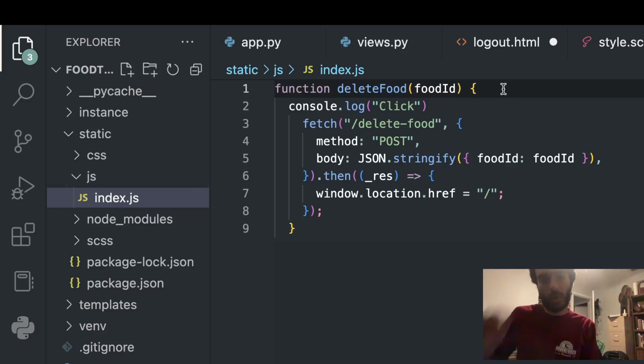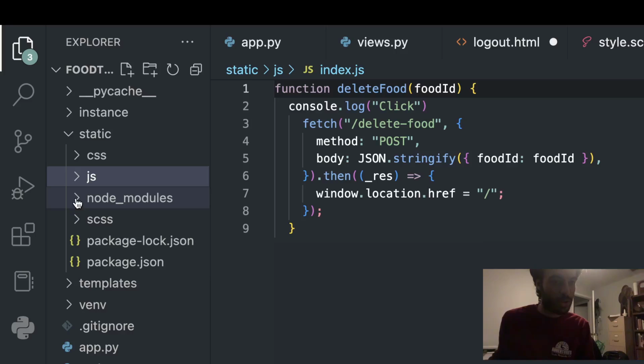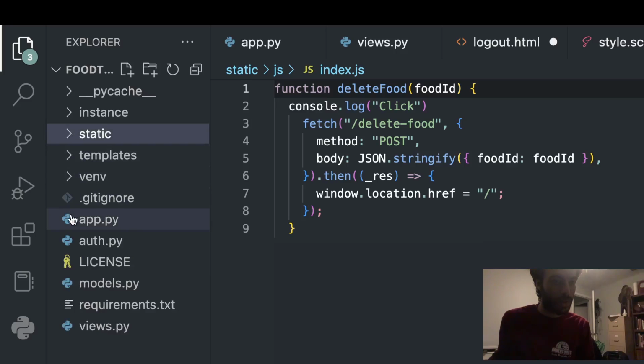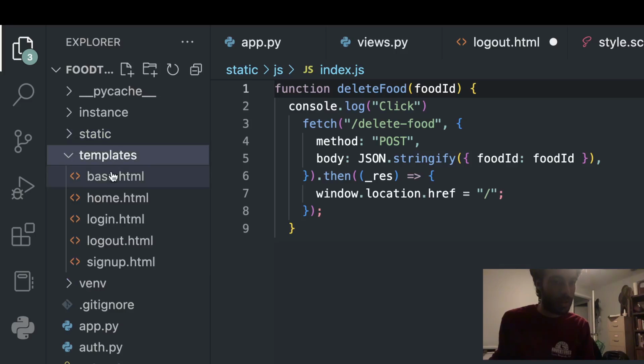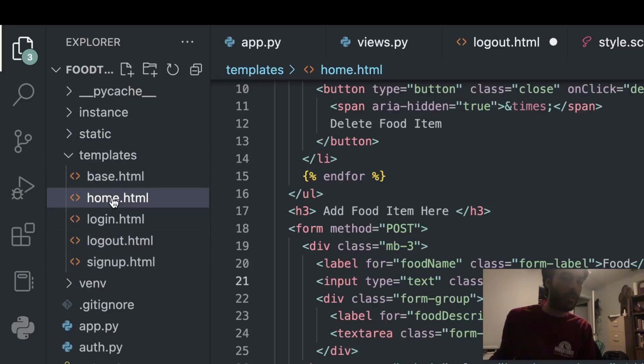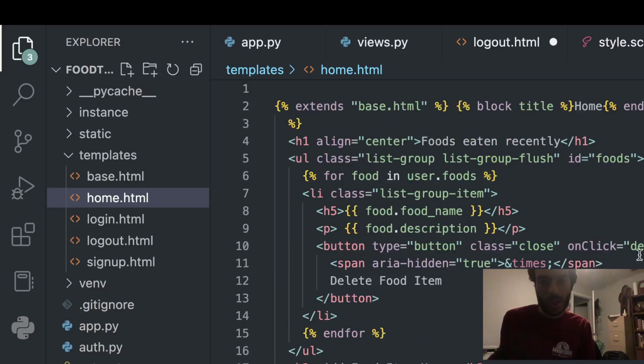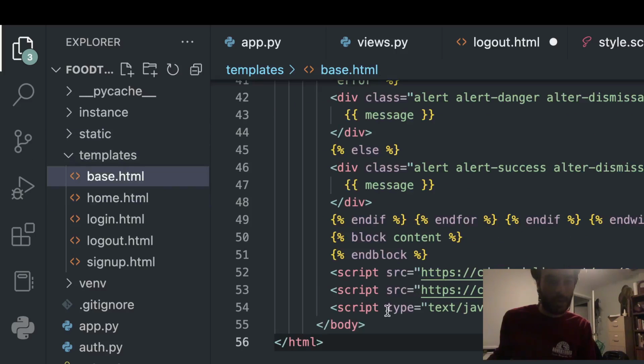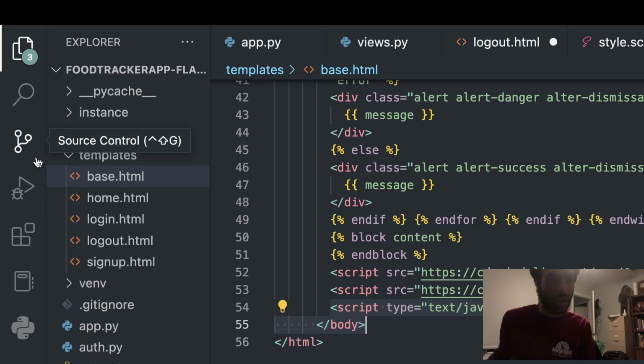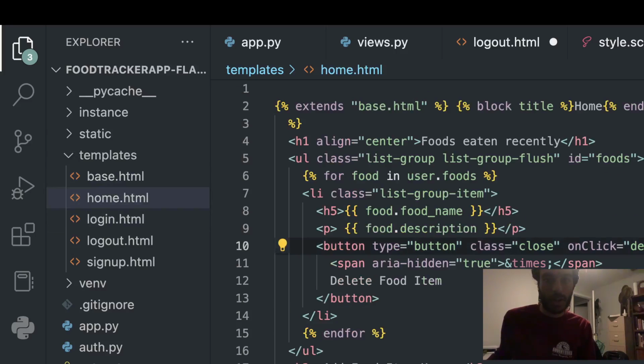And essentially what this did was it handled the on-click stuff. So essentially you have your, let's check here. Let's go to our templates, and inside of the home page you had this call. Now this was called in the base HTML, which was imported right here, and then right here is your on click. So this essentially sends the delete food method here and takes the food ID.